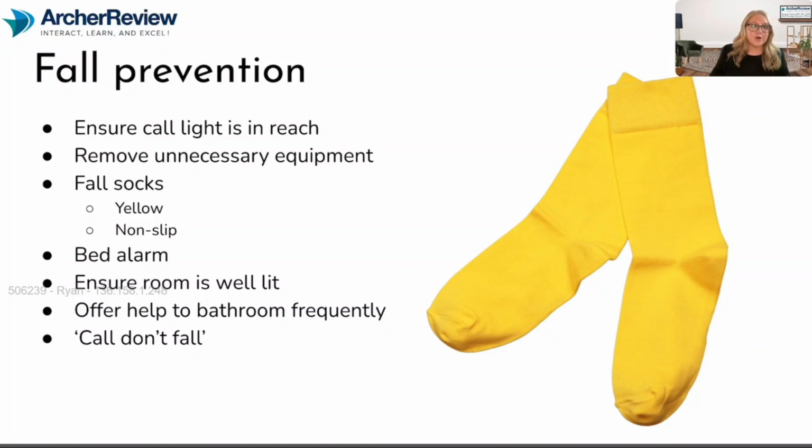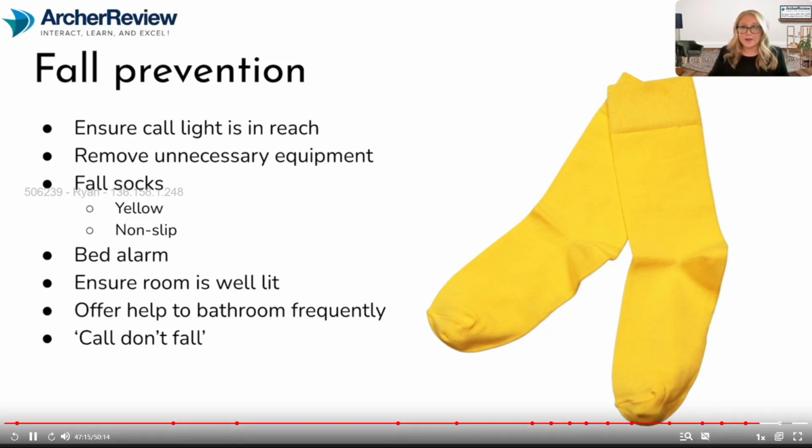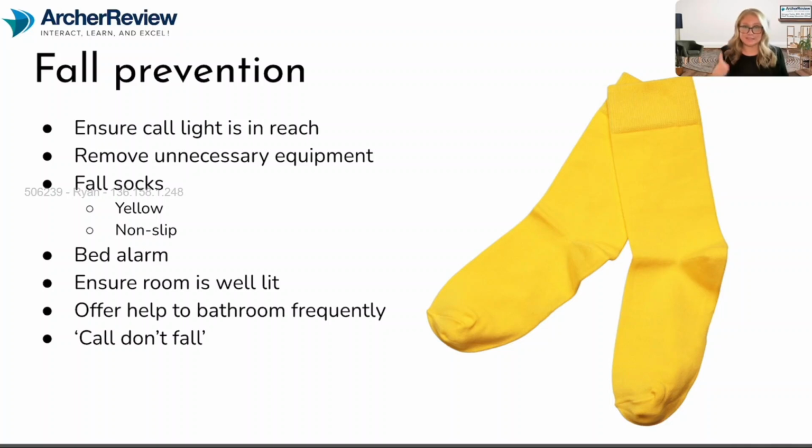So, first of all, let's make it less likely that they're going to have to get up in the first place. Call, don't fall. Put that call light right by them so that they'll call you instead of trying to get up by themselves. Get that unnecessary equipment out of the room. Turn the light on so that they can see where they're going. And put that fall bundle in place, okay? The door sign, the socks, the bracelets. That way, everyone will know they're at high risk.